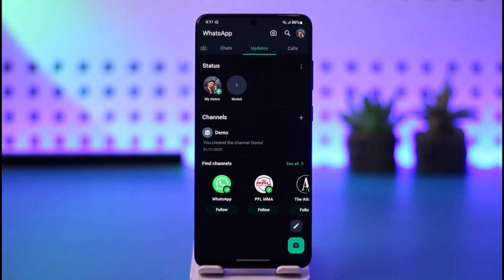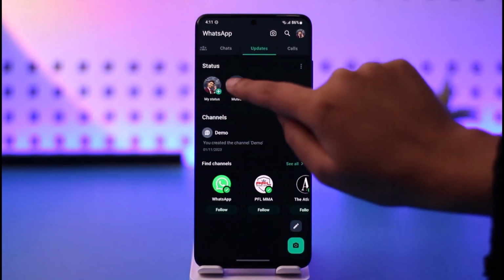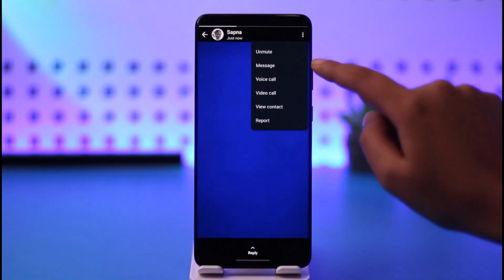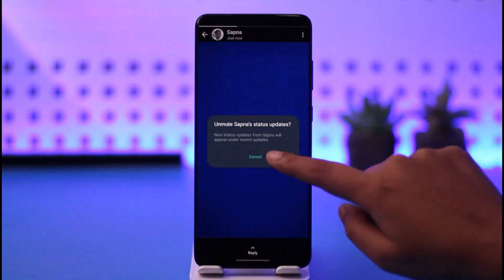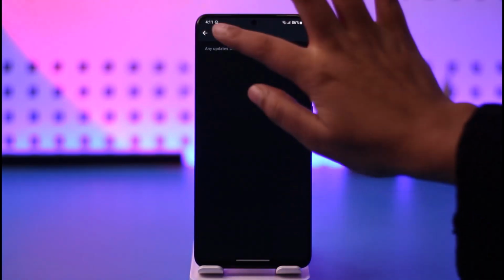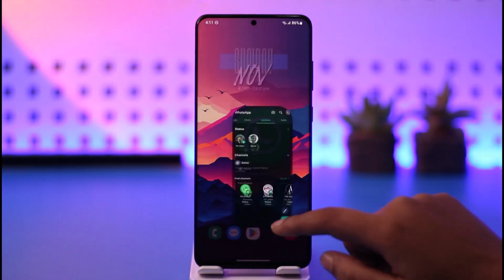If you simply want to unmute that person, you can again tap on the person story, tap on three dot icon on top again, and tap on unmute and tap on unmute again. That is how you can simply mute somebody on your WhatsApp, and it's gonna work for every contact that you have saved.